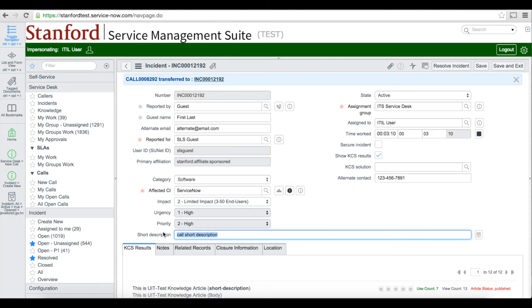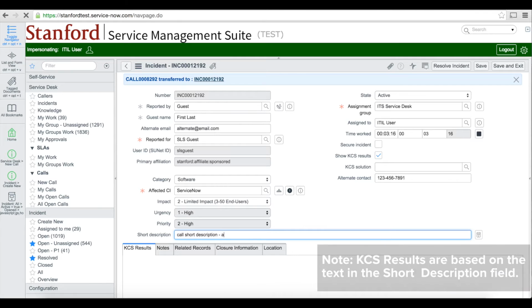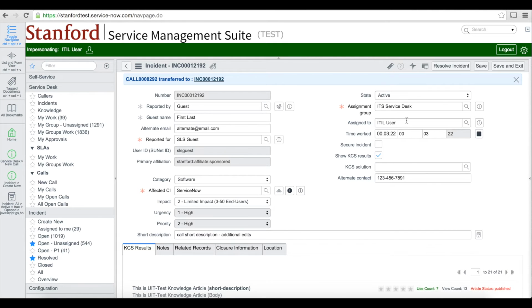The content of the short description field on the incident form will be taken from the same field on the call form, but the content of this field can continue to be edited after the call has been transferred to an incident. The State field on the incident form allows you to track the current status of an incident.